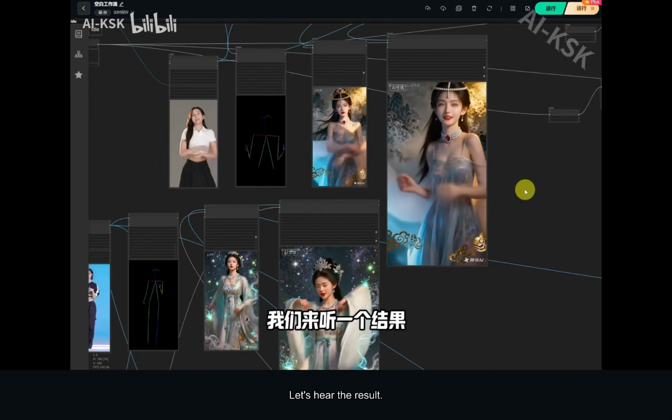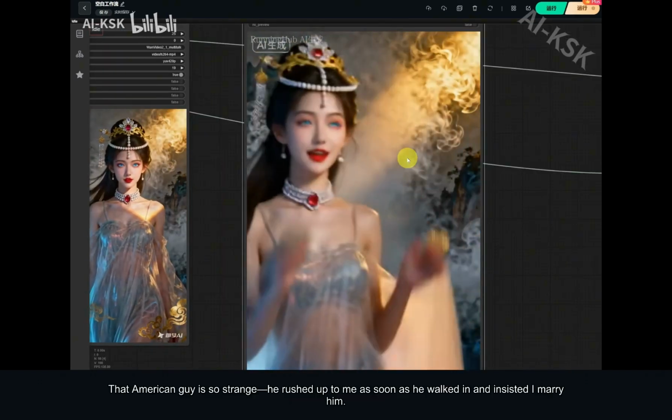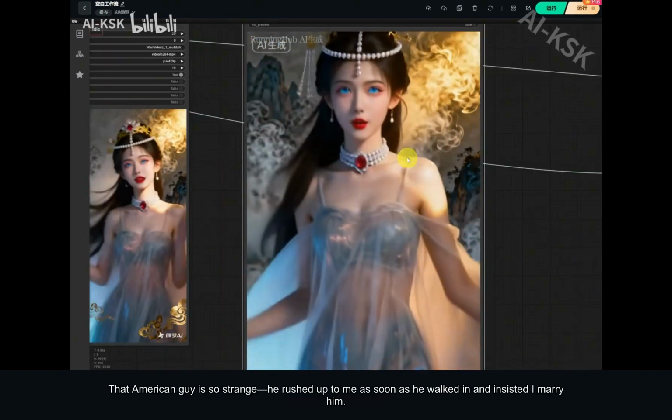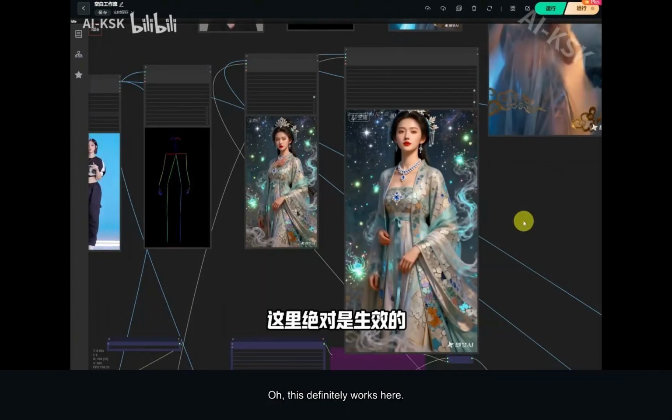Let's hear the result. That American guy is so strange. He rushed up to me as soon as he walked in and insisted I marry him. Oh, this definitely works here.